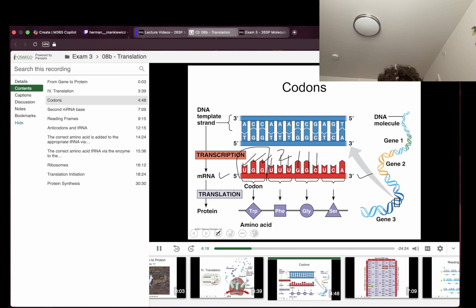I'll show you how we do that in the ribosome. But the first important thing is that we don't read the messenger RNA sequence one nucleotide at a time. We read them as triplets that we call codons. This is important because each codon codes for a specific amino acid. The first codon, UGG, codes for the amino acid tryptophan. The next one, UUU, codes for phenylalanine. GGC codes for glycine.